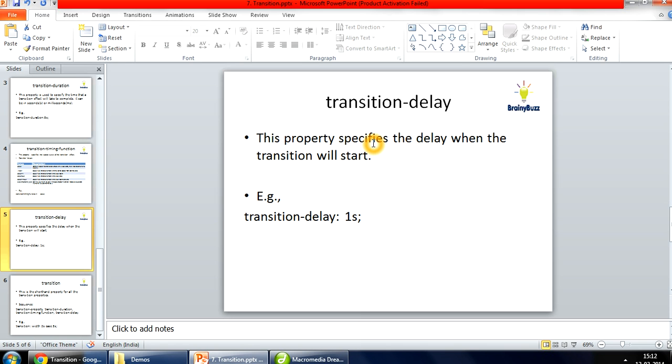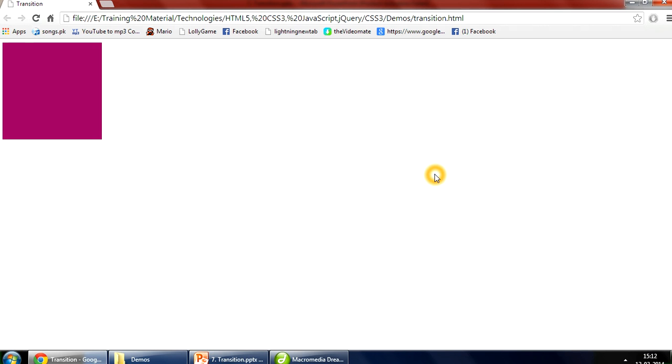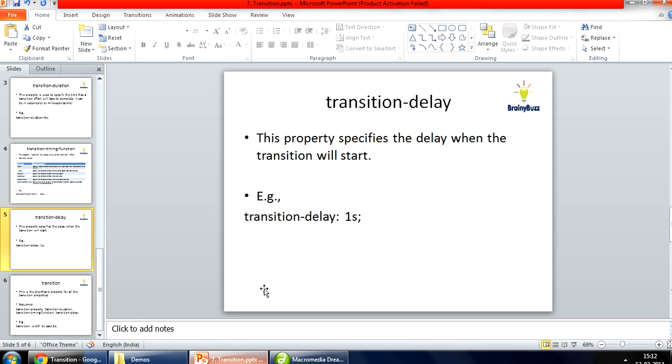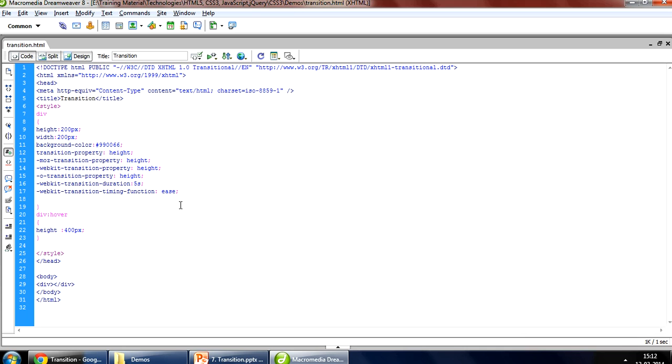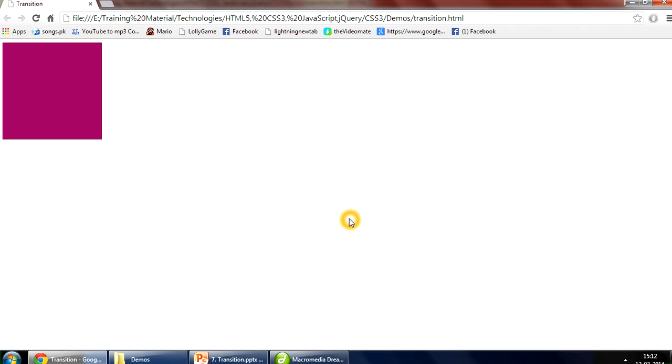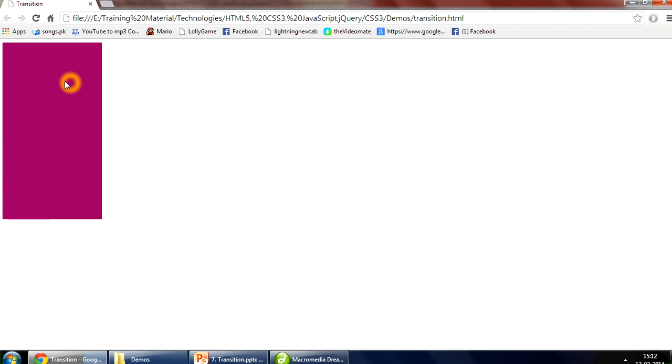Now I'll show the transition delay. This property specifies the delay before the transition starts. Supposing when you hover upon it, it will start immediately, but I want it to start after some time, like 1 second. Save it, refresh it. Now when you hover upon it, you can see it has taken 1 second, and after that it has started the transition.